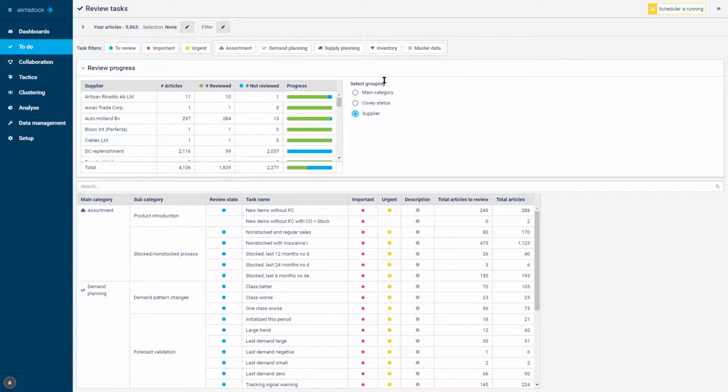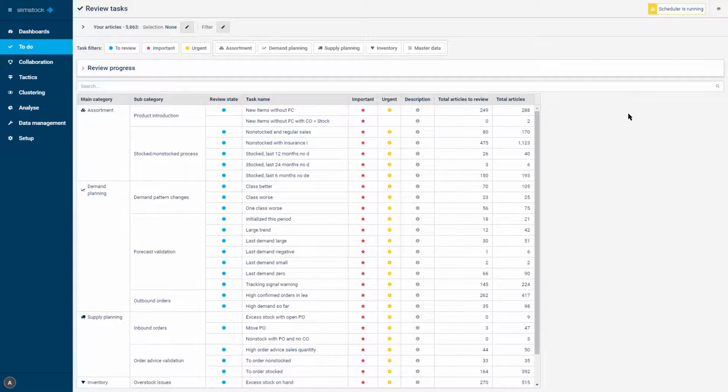When looking in the table below, more specific information can be found. Here the 5 main categories are split up into subcategories. These subcategories are then again divided over different task groups, and these task groups contain a selection of certain articles defined by the user. For each task, it is possible to see the total number of articles and the total number of articles that still need to be reviewed. How selections are made will be further explained in the webinar Selections.